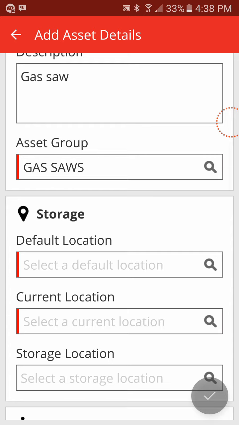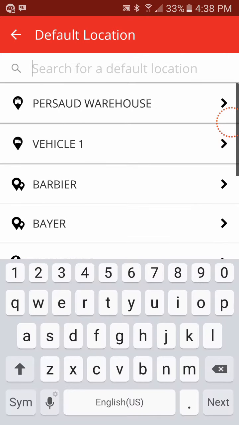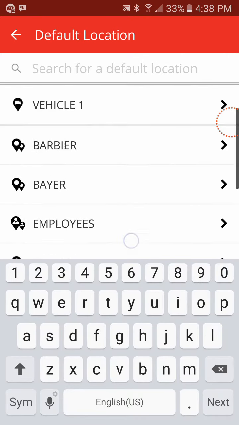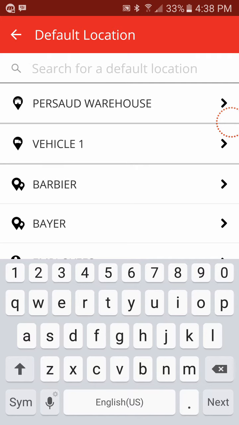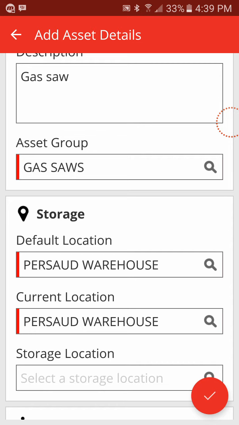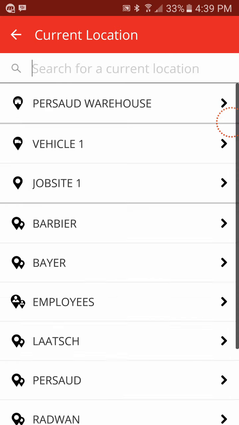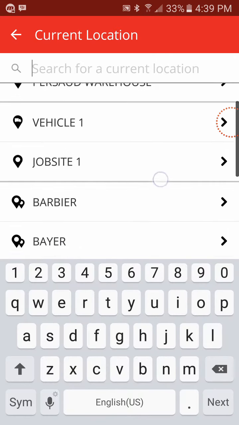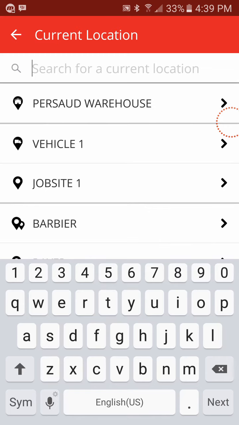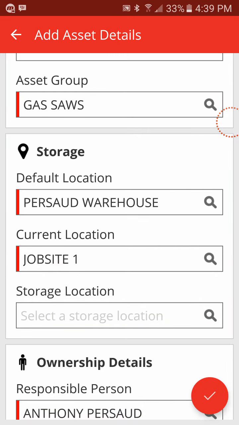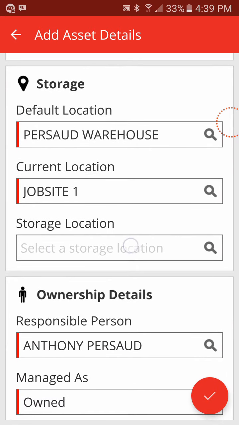The next thing you want to do is the default location. You need to tell the system where the originating location is. Generally for companies, it's a warehouse, a yard, a head office. That again will be determined by your company. So you put that as the default location. Your current location is going to be where you are. The name of your job site, the name of your vehicle, whatever it is, you want to put that current location in there.